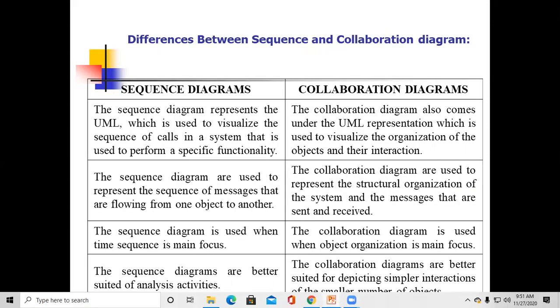So see the difference between the sequence diagram and the collaboration diagram. The sequence diagram is a UML diagram used to visualize the sequence of calls in a system that is used to perform a specific functionality. Whereas the collaboration diagram also comes under UML representation, and is used to visualize the organization of the objects and their interaction.